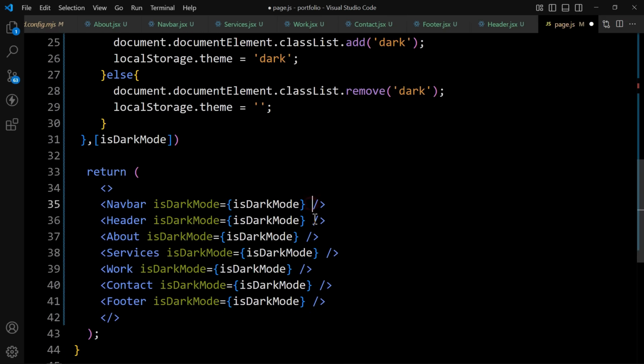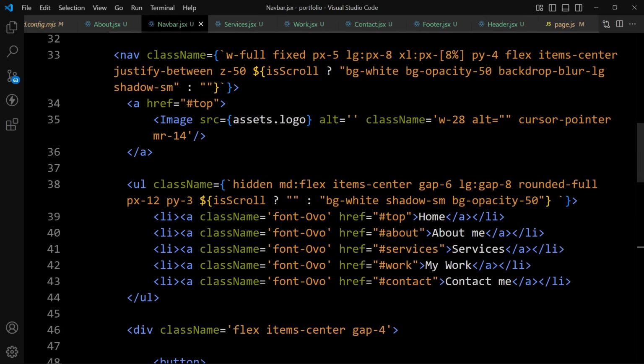So here let's add set is dark mode equal to curly braces and provide this set is dark mode. So now we can access is dark mode and set is dark mode in this navbar, and we can access this state variable in all the other components also. So after adding it, let me just come back to the navbar.